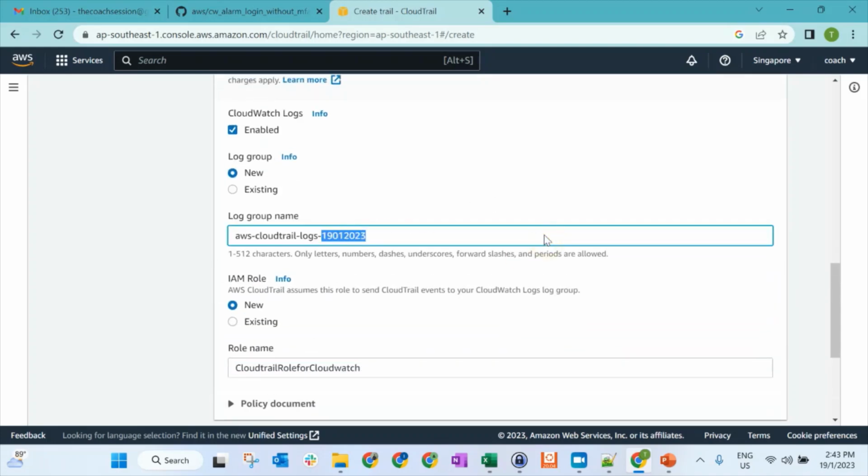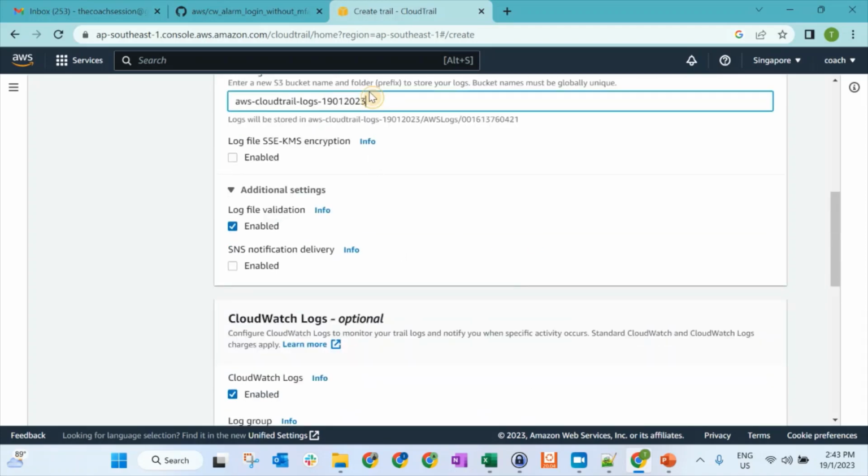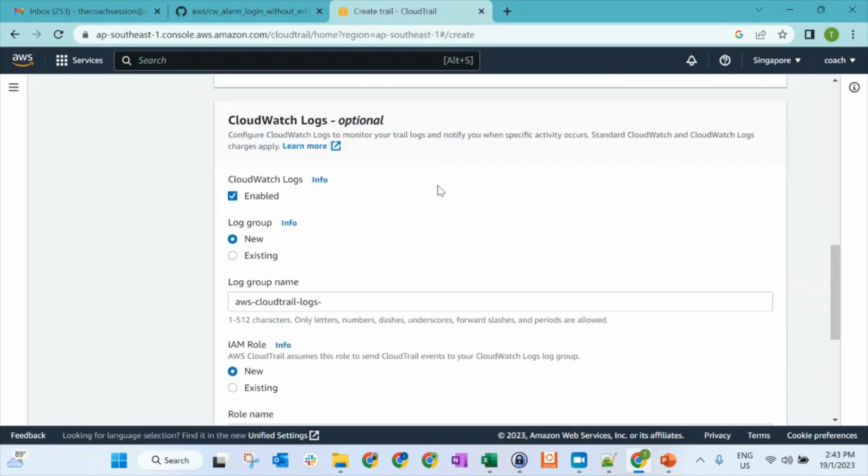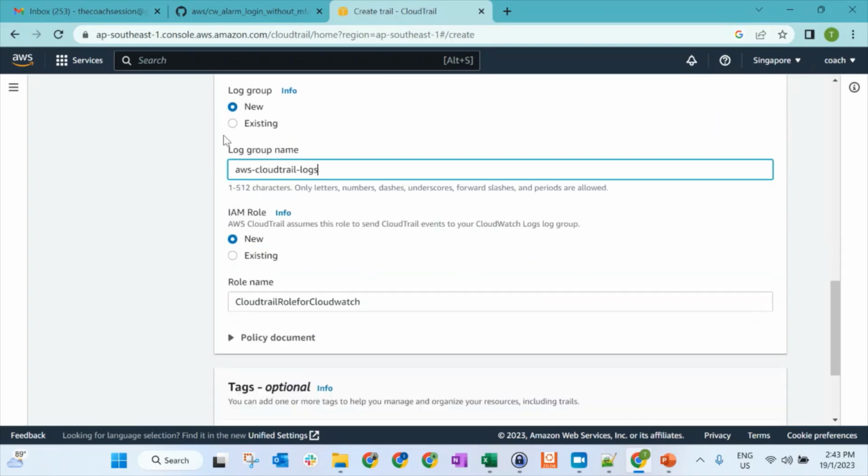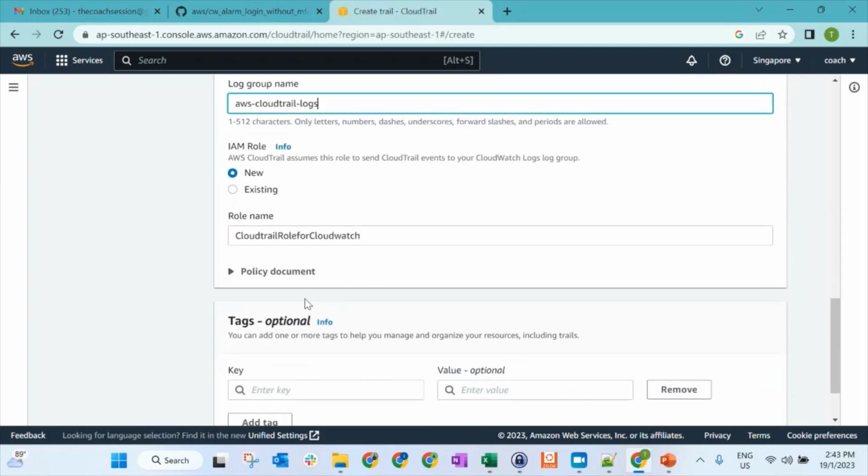Okay, sorry, about the log group name: it's not necessary to be unique across the globe, right? Unlike S3, where you really need a unique bucket name, for a log group it's not necessary. So I will just put it this way, AWS CloudTrail logs.